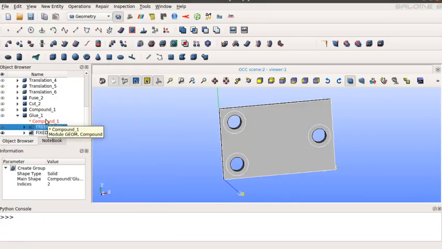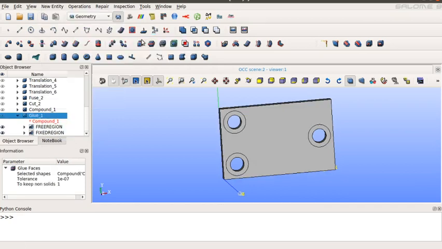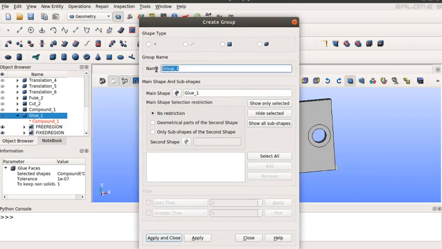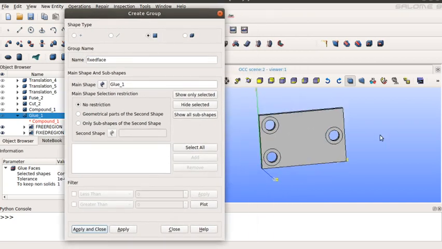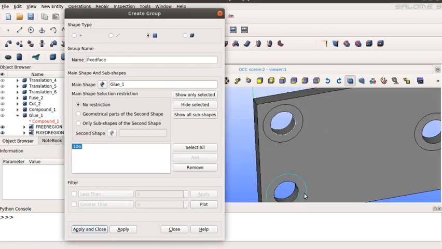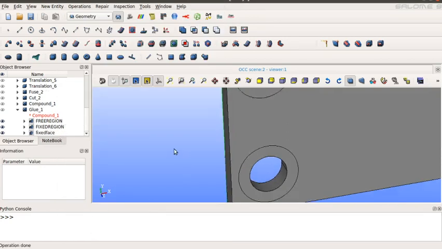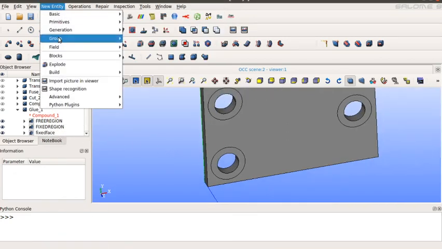Yes. Next thing is select the face group and name it as first fixed face, where we'll apply the constraint. Select this one and this one, apply and close.